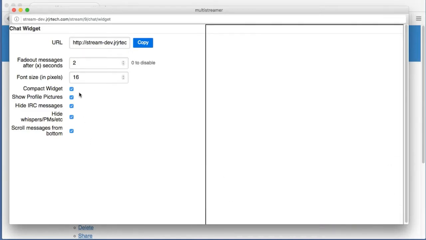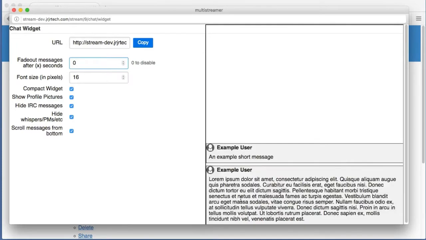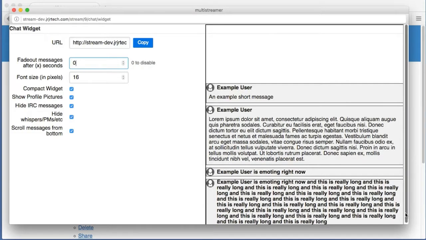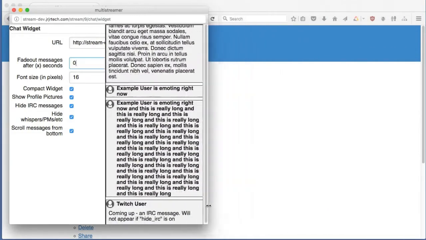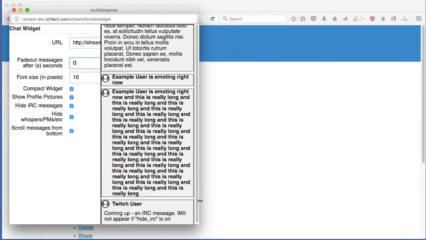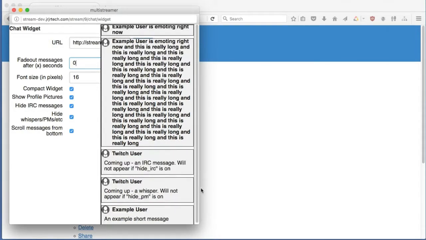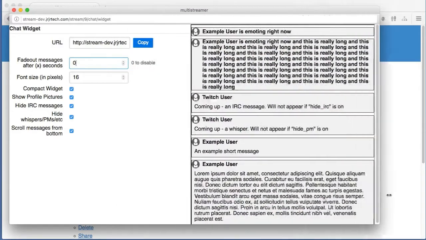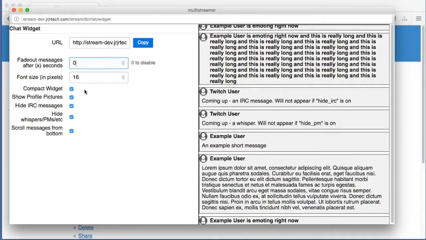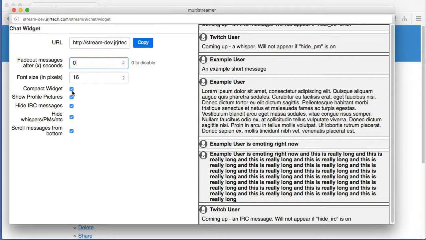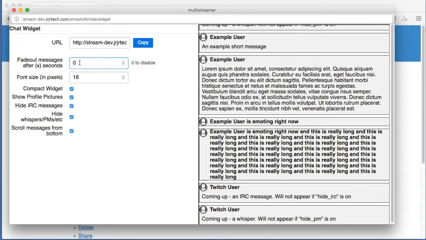Let me go ahead and turn off the fade out. And so this is useful because, in fact, let me see if this will work right here. Yeah, if you get narrow, it still sort of works, since you have the message start on a new line instead of on the same line as their username. So that's what the compact widget is meant for, if you only have a pretty narrow space to embed this on your stream. So let me go ahead and just leave that on compact.